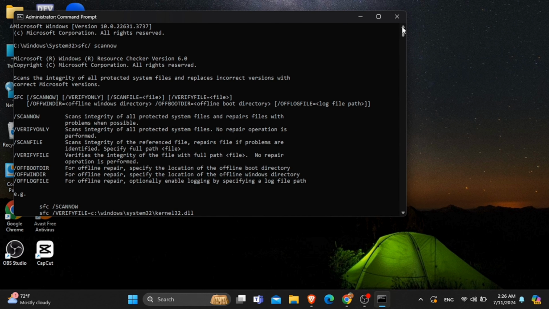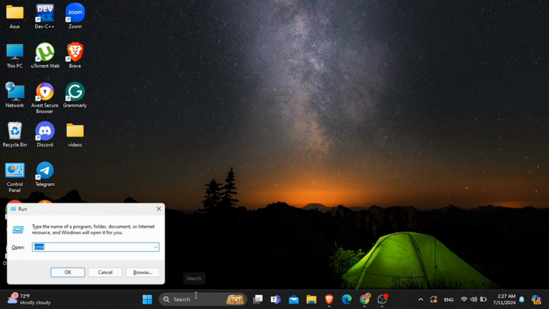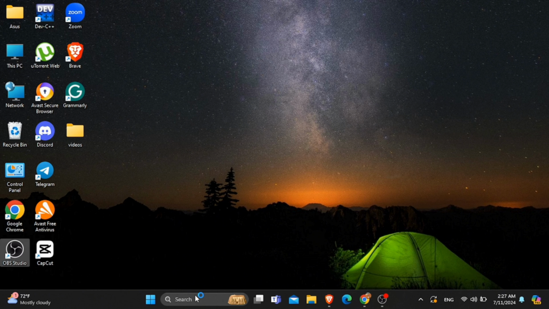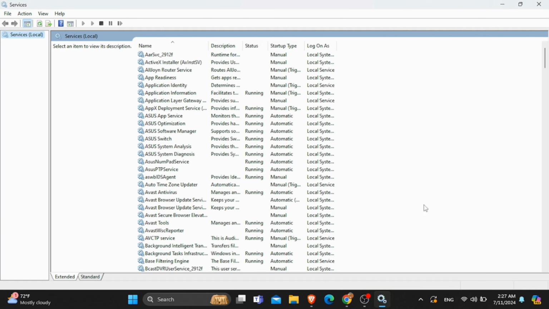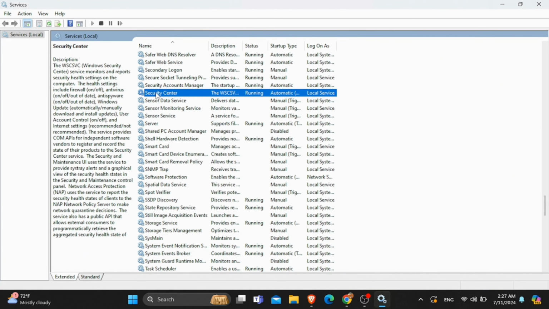After that, now you need to head toward services of your device. So for that, click Windows plus R and the Run will open. Simply type services.msc, which will open the window for services in your device. Here, you need to search for Security Center. Once you find it, right-click on it and then choose the option of Refresh.